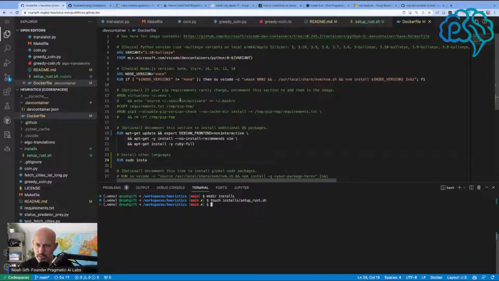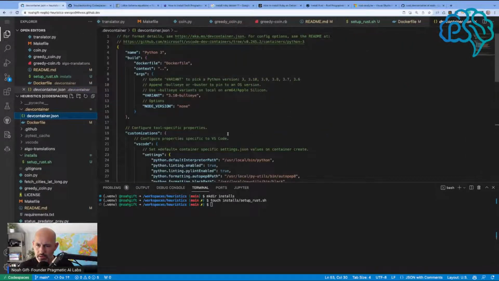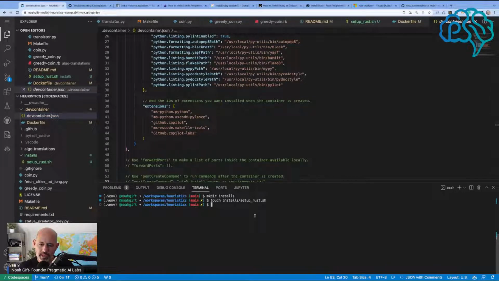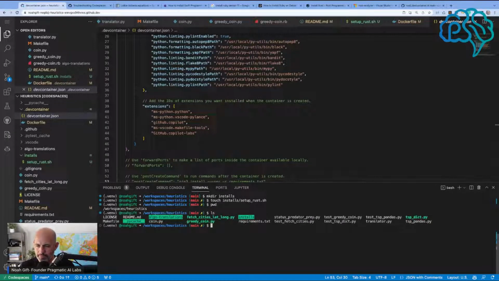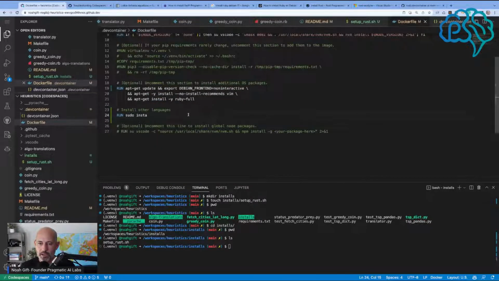Let's see here. Do I see temp, source, virtual environments? I don't know what the path is here. Maybe I could find this out by looking at something else. I mean, it's not going to hurt to probably change it to installs and then type in pwd, and it's going to be this installs, and it's going to be, what did I call this? Setup Rust.